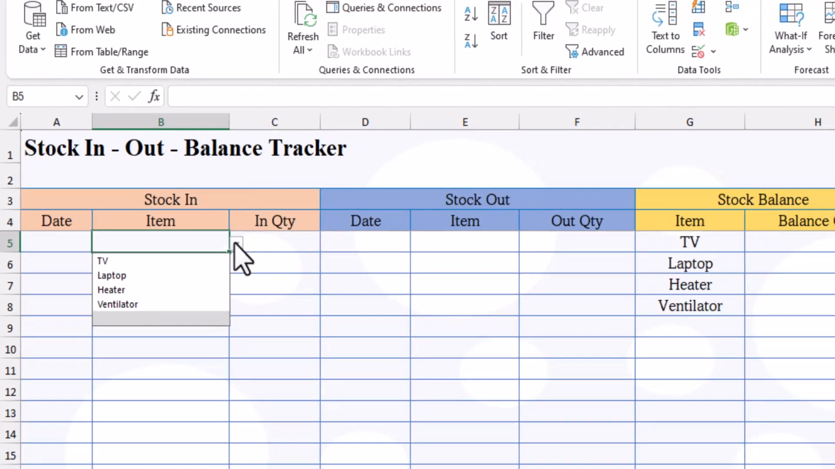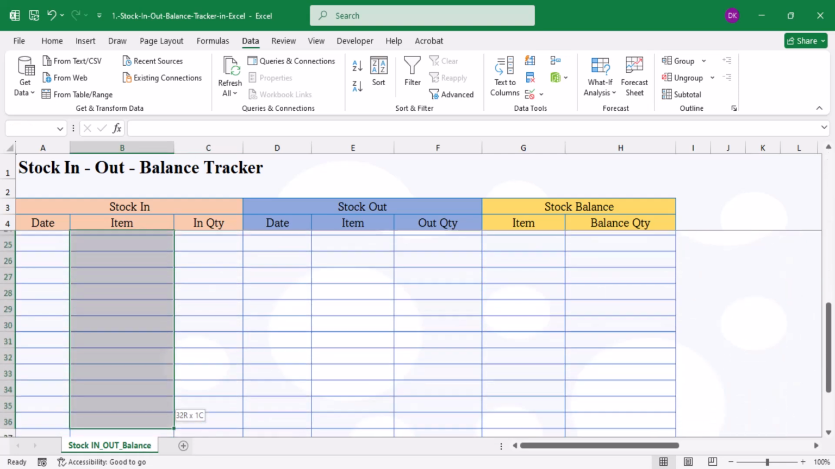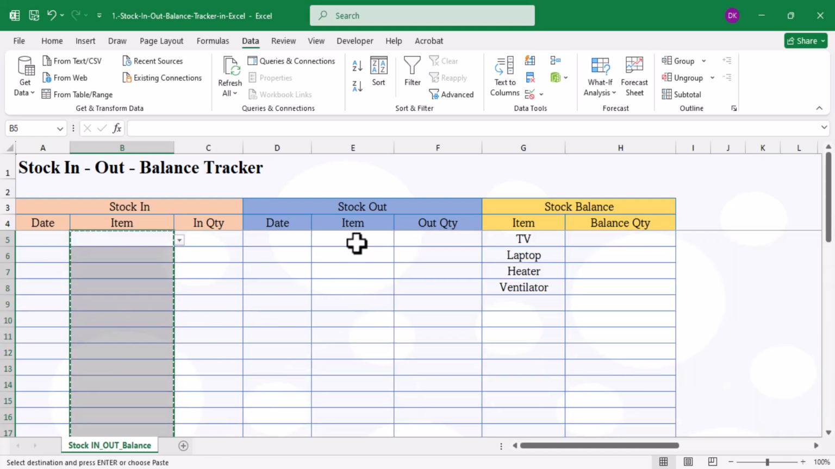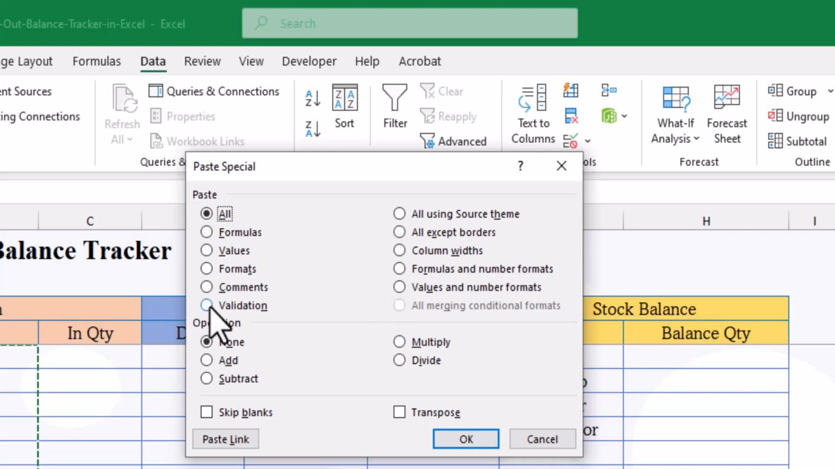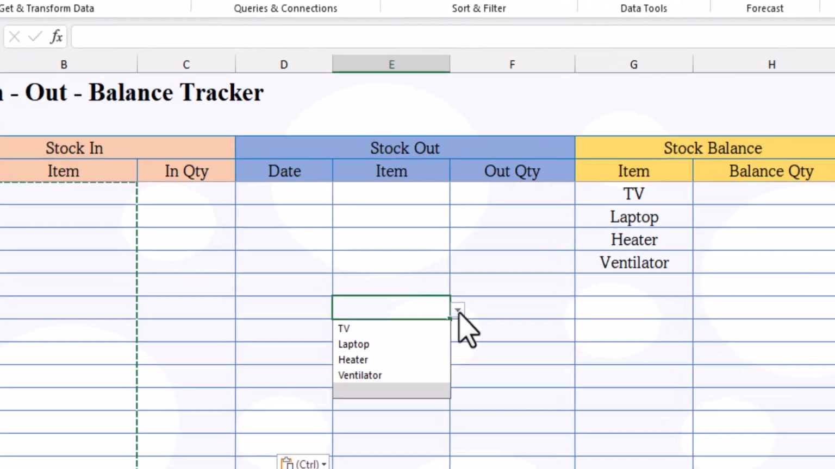Let us create a drop-down list in stock out as well. Select this one, Control C, in the item column, right click, Paste Special, Validation, and then OK. Drop-down list is created in stock out.